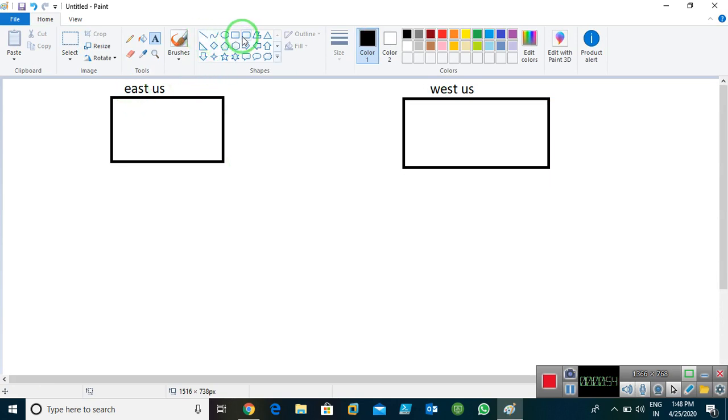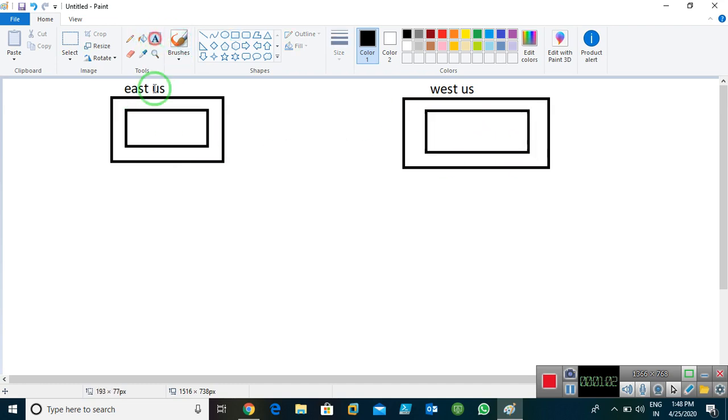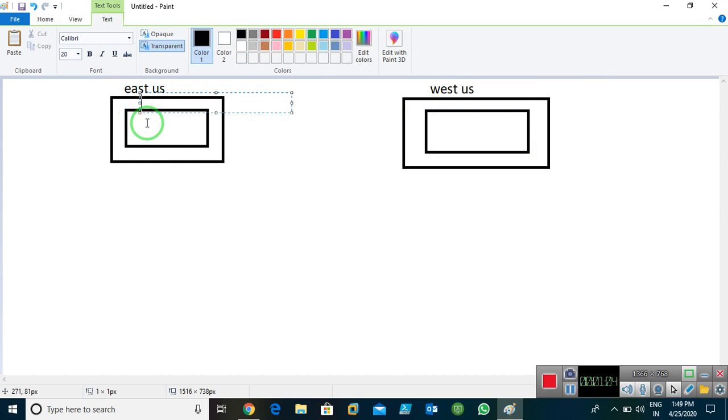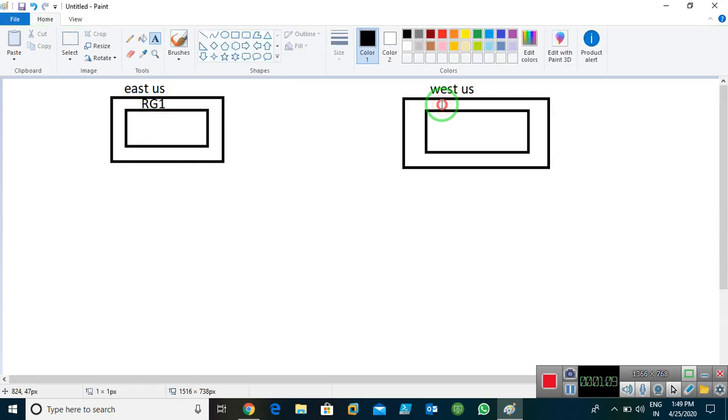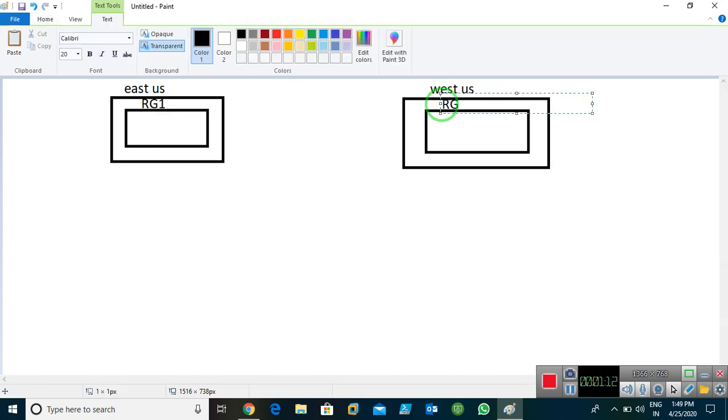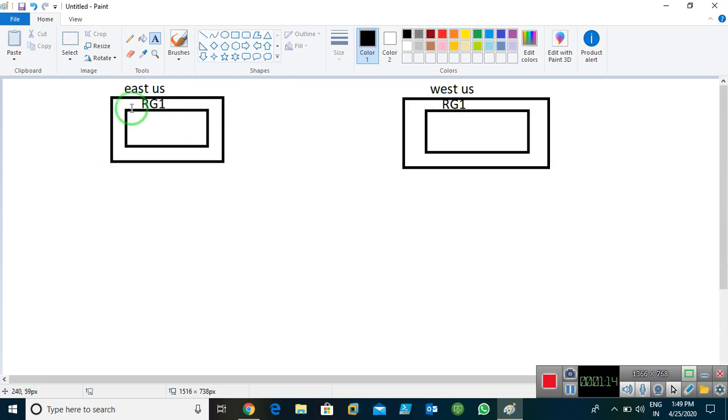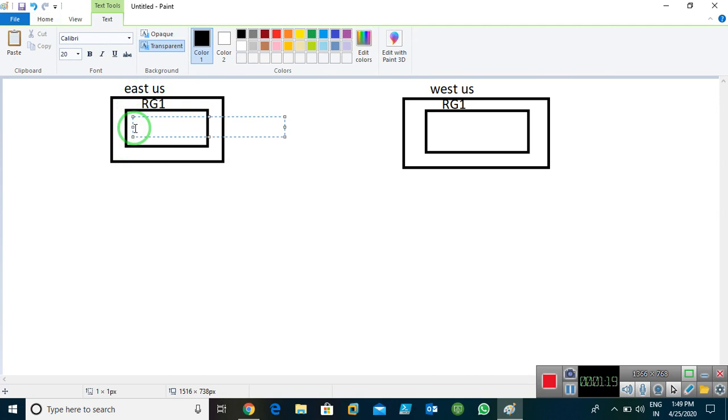Now in each region I create one resource group. The name is RG1, and I'm using the same resource group name over there also. In that RG1 I create one virtual network. This one is called East VNet 1, and this VNet is known as West VNet 1.